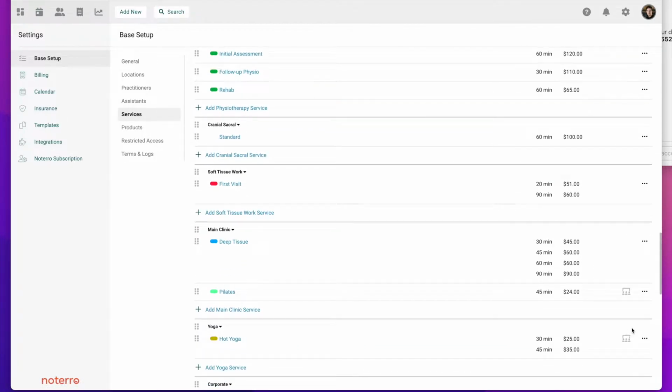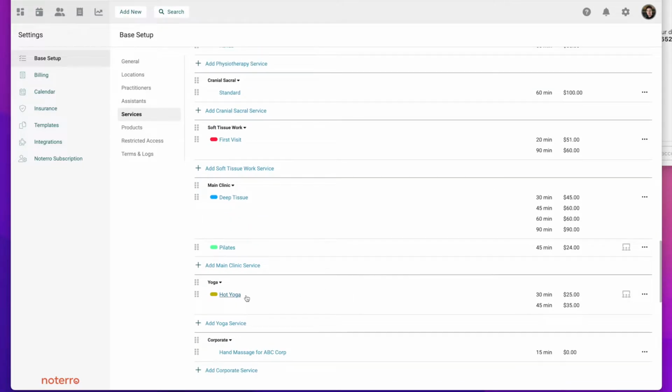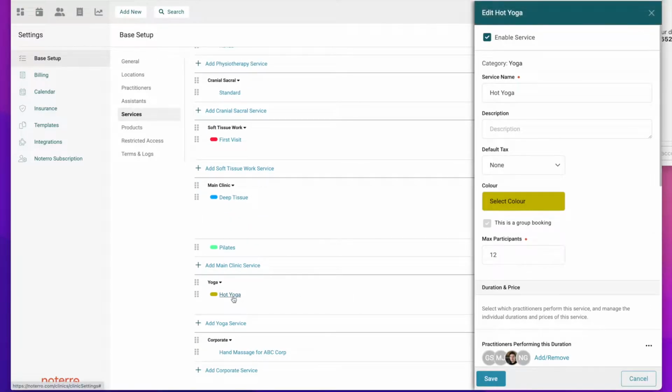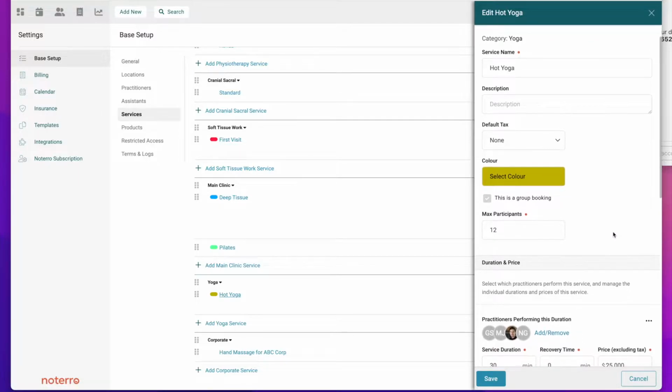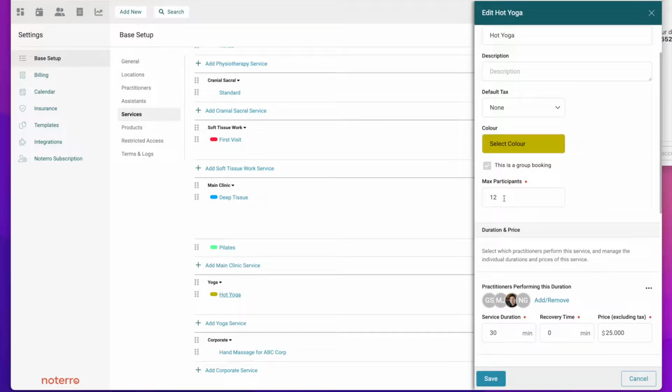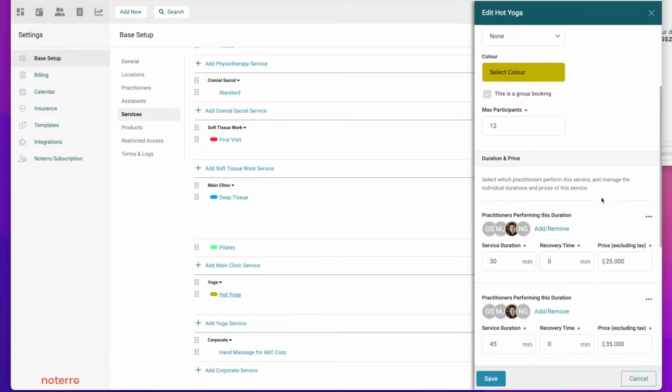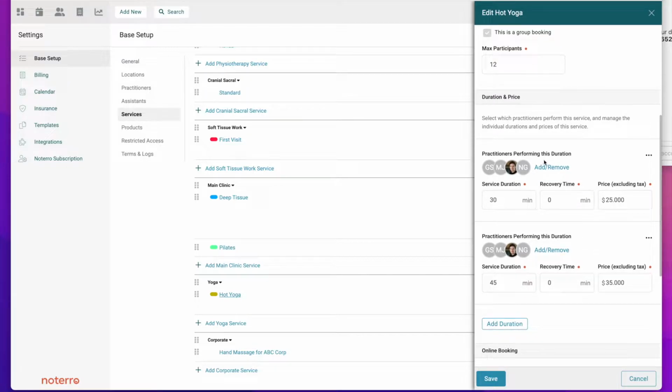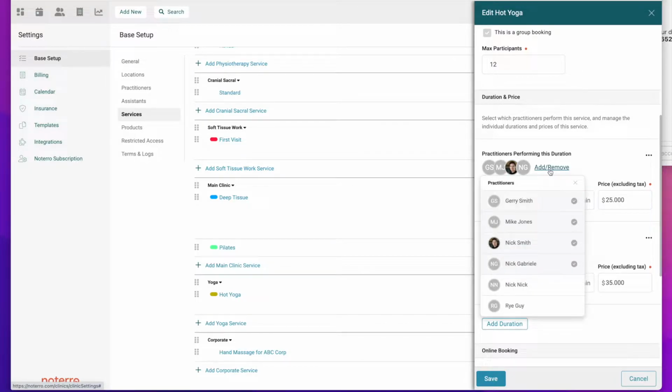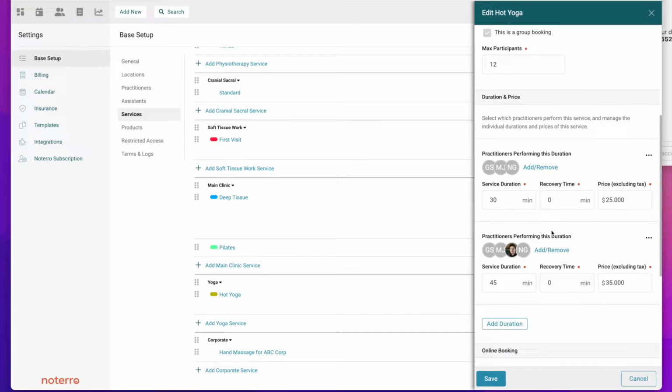If I scroll down, this little icon here represents a group or a class booking. So for example, if I click on hot yoga, I can see that the service name is Hot Yoga. There's no description in here. This is the color, and the maximum participants are 12. The practitioners that are performing this are listed here. If I want to add or remove, I'd click on Add Remove, and then if one of them did not perform it, I can click it. And this is for this duration here of 30 minutes.